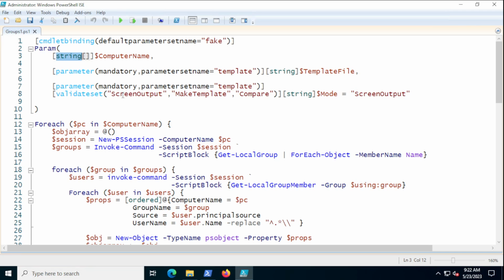Right. So let's say I wanted to do, either here. Okay, so first thing here, we would need to add pipeline support into this script, so that way I could pipe something in. At the moment, the only way I'm getting computer names in is on the computer name parameter using a string. Let's say I wanted that to accept pipeline input.